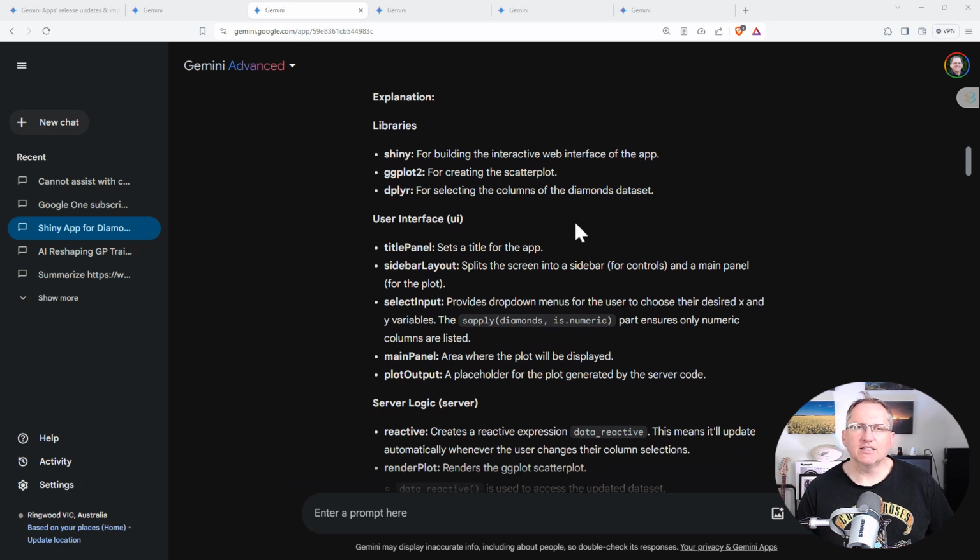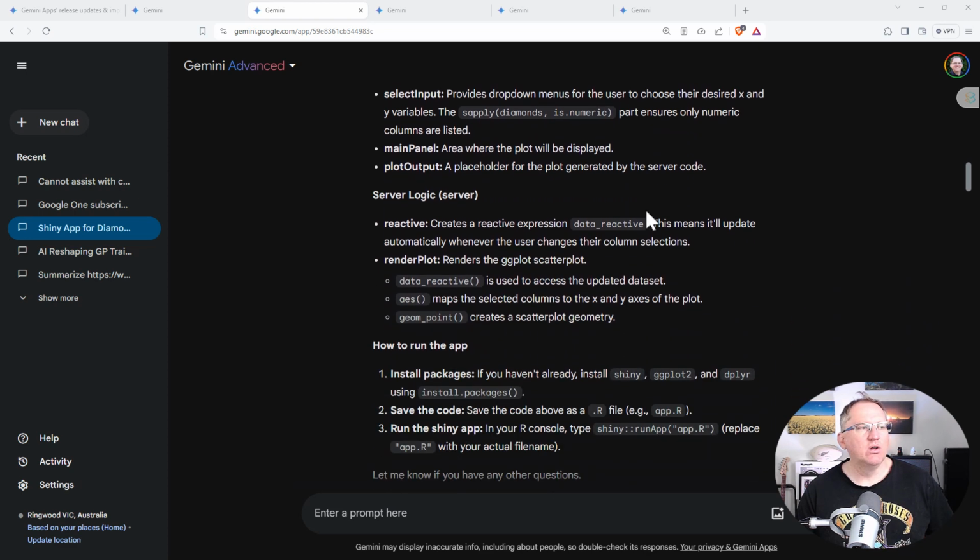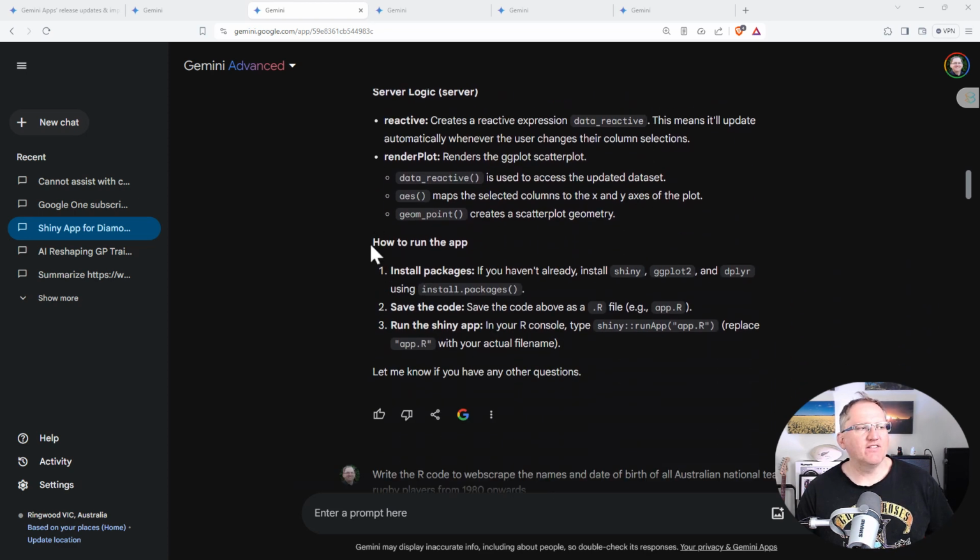And then it gave the nice explanations here as well. So really nice and clear, even down to how to run this inside of RStudio. So that's really helpful for someone that's new to coding.